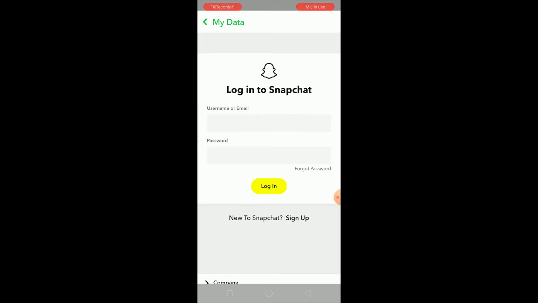After you click on My Data, this page is going to open up. Just wait for some time. After you come over here, it's going to ask you to log into your Snapchat to verify if it is you asking for your data, because Snapchat is not just going to give your data to whoever asks. Okay, so enter your email ID and your password and log into your account. So let me do that.